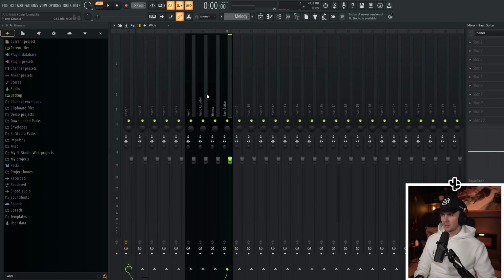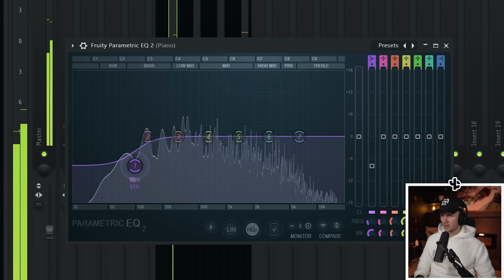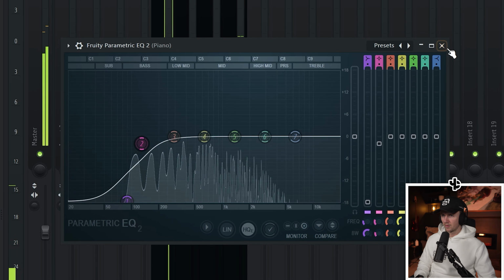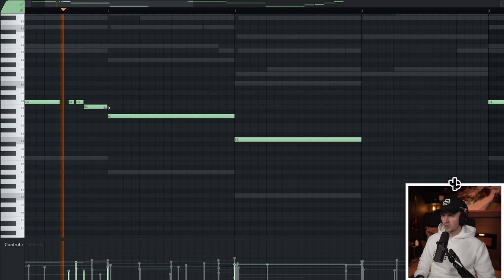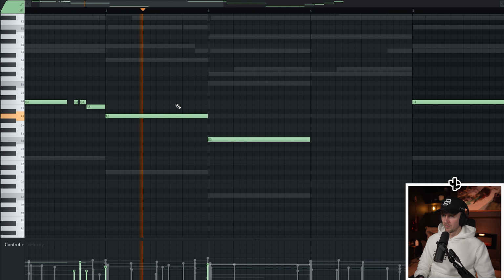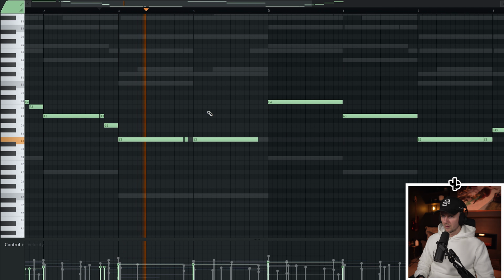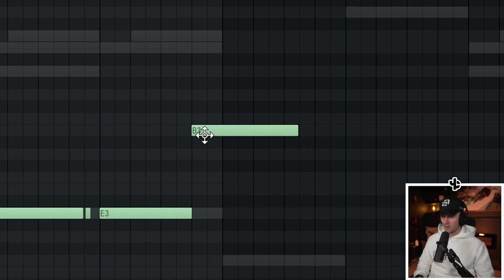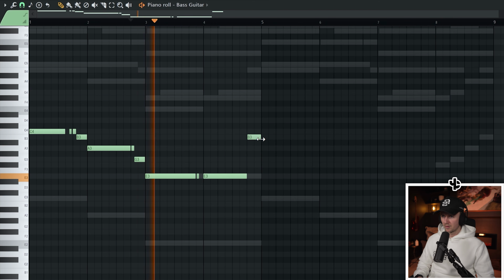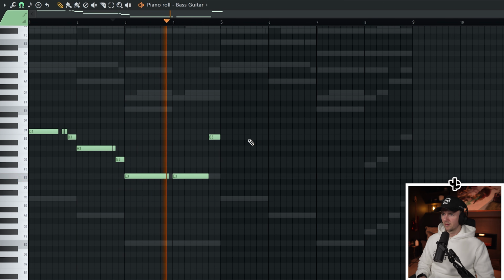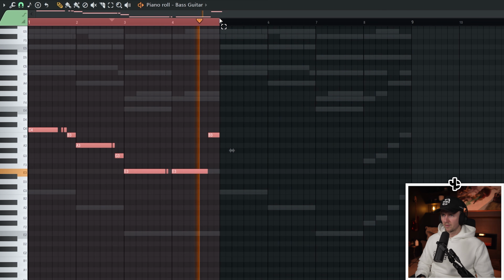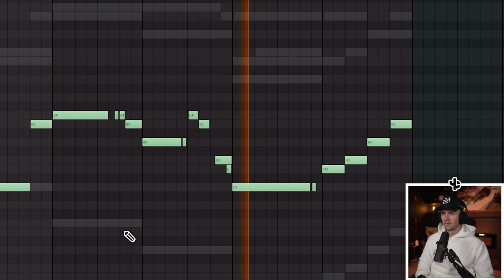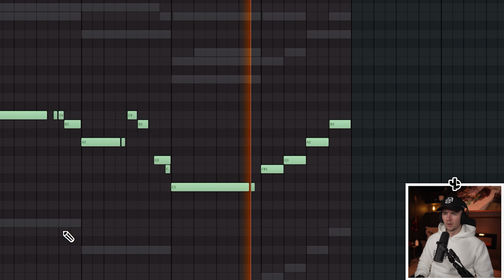Well, let's send them to mixes first, because in the piano I just want to take out some of the bass for now. Could add some passing notes. Repeat that for now. And then another note right at the end. Just adding some life to it, or some movement.